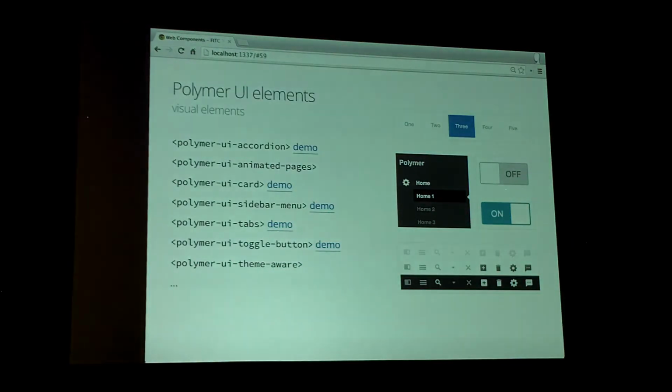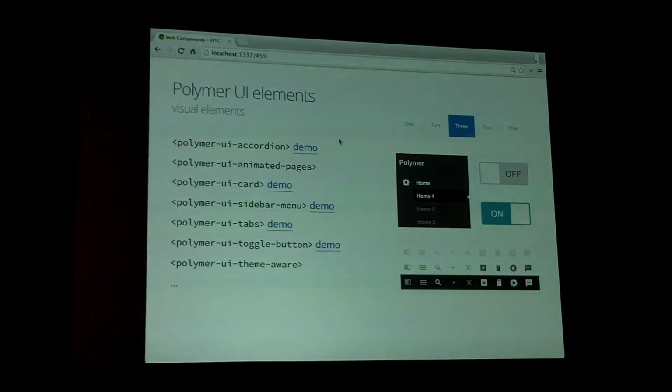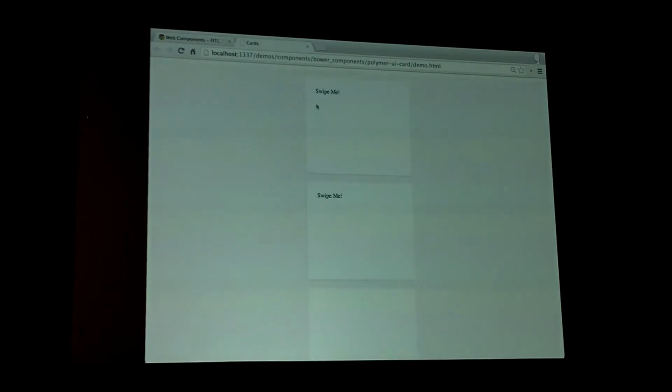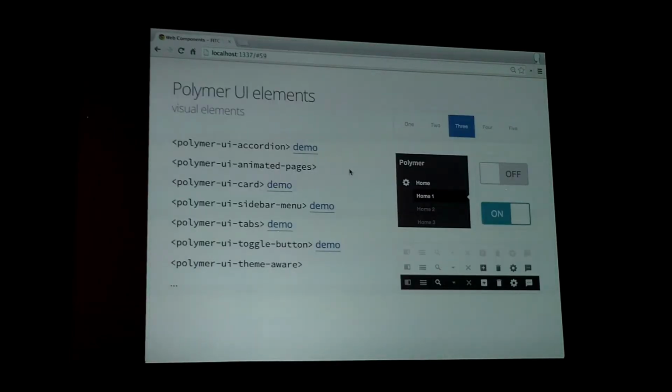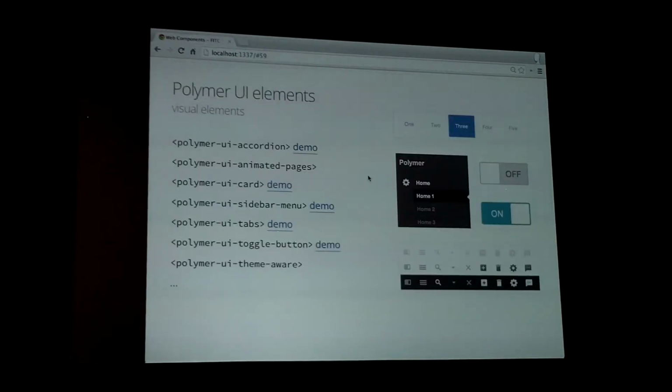In the Polymer world, we like to take this idea of being able to create your own elements to an extreme. We like to think, well, what if everything in your application or in your site was an element? Here's a set of Polymer UI elements. We've got UI elements for things like cards. If you're building a mobile application where you want to use cards, you just include a card element in your page and configure the content for it. We've got accordions, so you just include content inside of the tag and it will automatically configure the accordion for you.